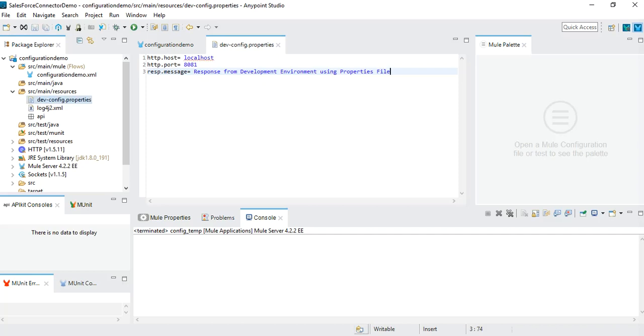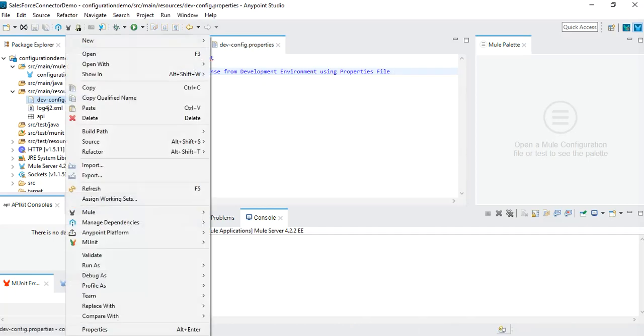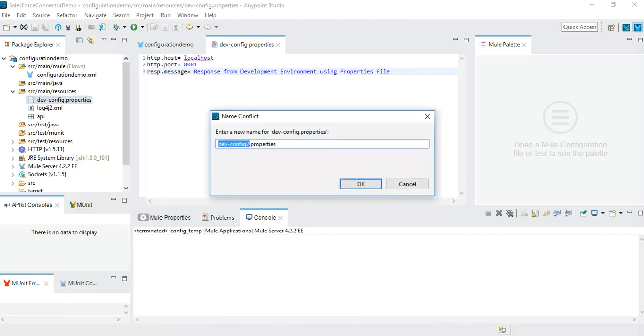So this is a simple properties file that I created for the dev environment, and let's copy this and create exactly the same type of file for the production environment as well. We will just use two environments, so I'll copy this, paste it, and rename it to prod-config.properties.